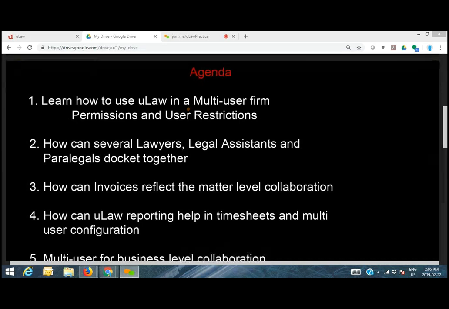Now, once you've looked at that, we'll also look at how in a multi-user ecosystem, colleagues can now collaborate, whether that's lawyers, legal assistants, or the paralegals working, how all these different users can work together on a single file. And we'll talk about a simple use case of a collaborative environment.